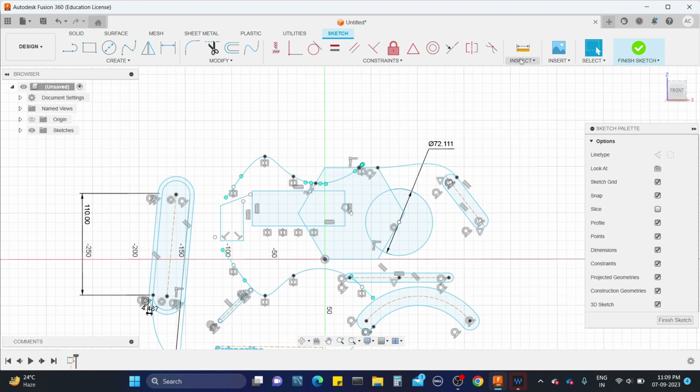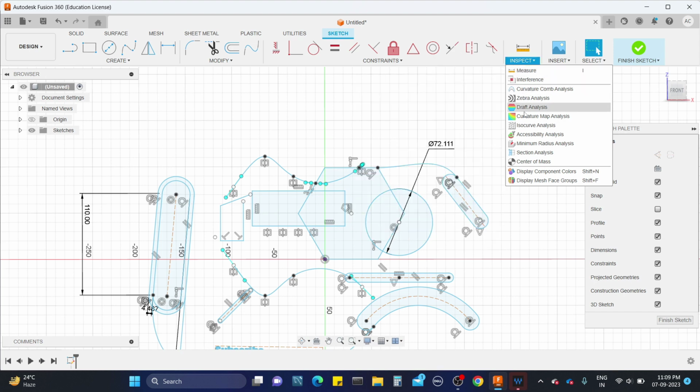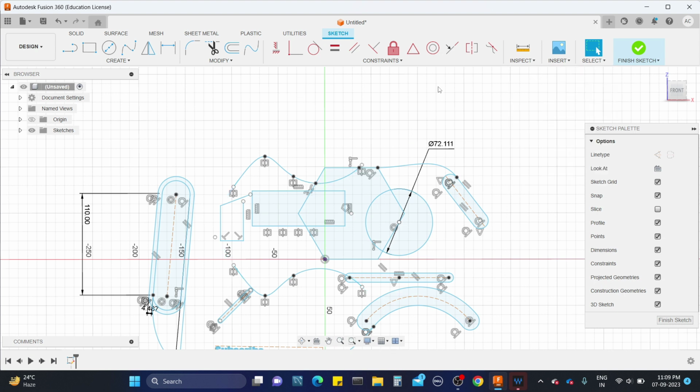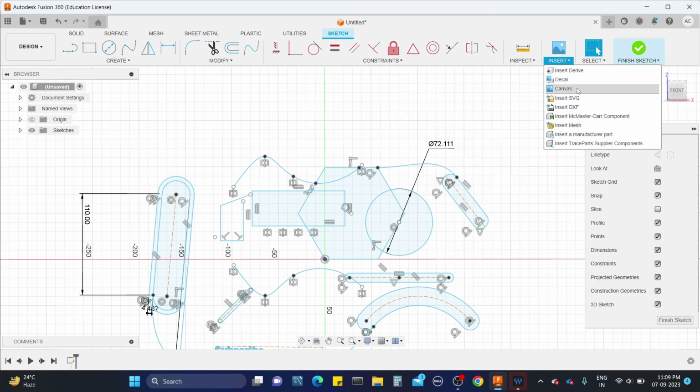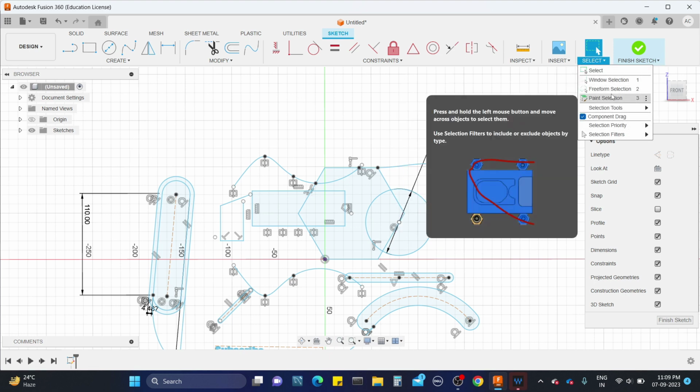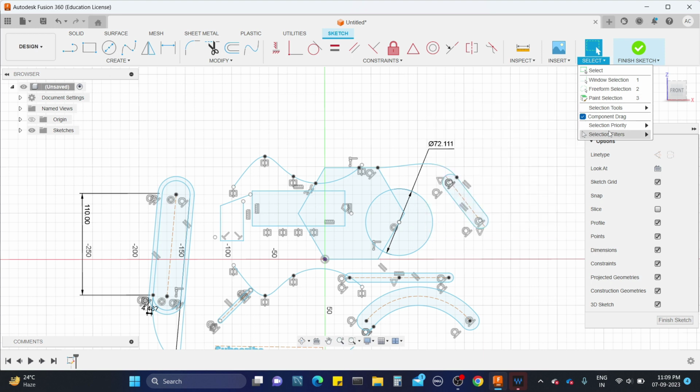Okay, and these are the inspect tools, just like how to measure interference, the analysis. These are all analysis tools, guys. In a future tutorial, I will explain them in detail. And this is the insert menu, if you want to see. You can insert any type of images, like a mesh. And these are the select tools, guys. By explaining with the design tutorials, you can understand how and when we can use these extraordinary tools.